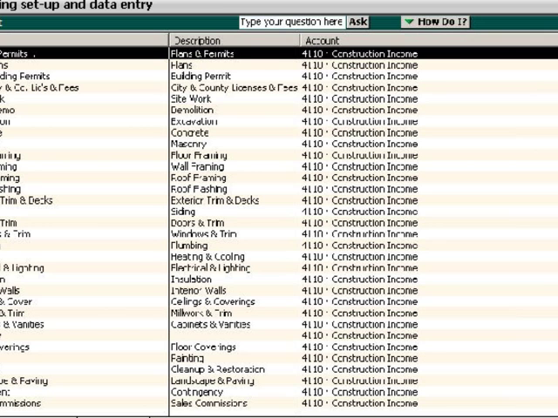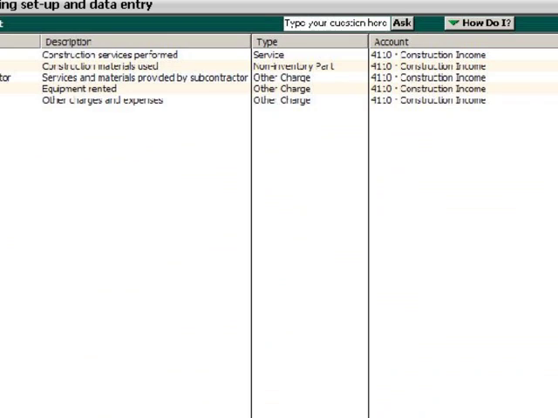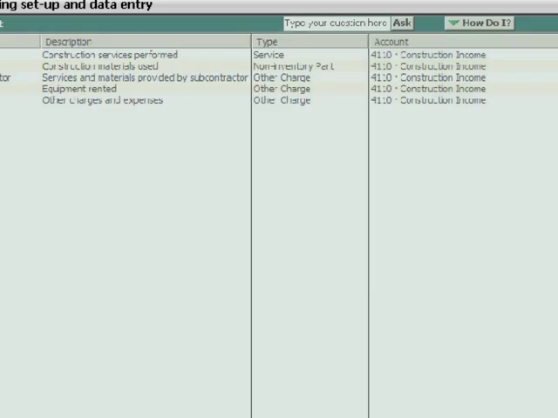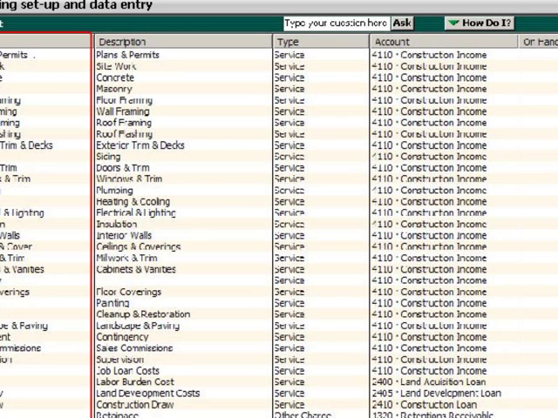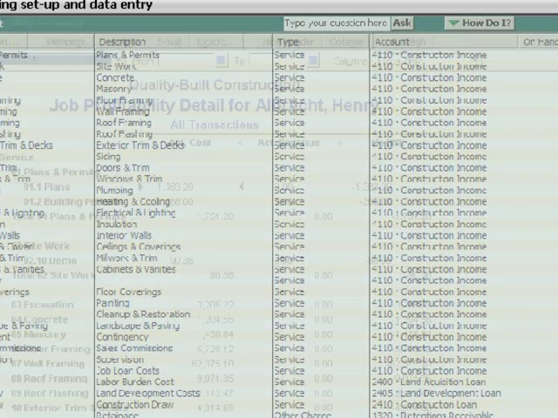However, to get the most out of QuickBooks Job Costing, you might want to revise your item list based on the approaches we show you in this next section. The best setup for your item list depends on how much detail you want to have on job cost reports, invoices, and estimates. It also depends on how much data entry you're willing to do. More detail gives you more information, but it also requires more data entry.